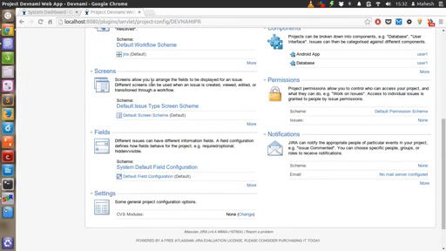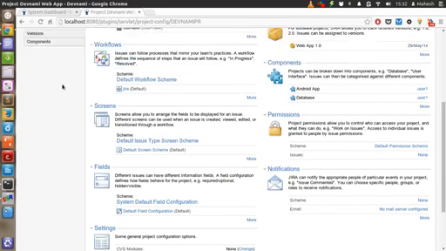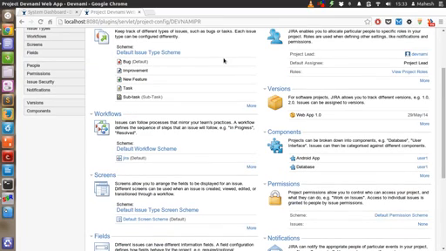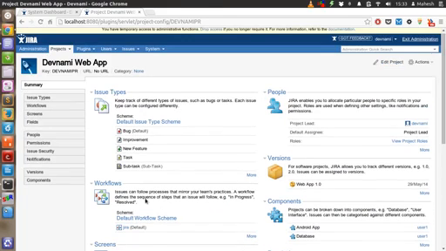Then check the screens. The screens allow you to arrange the fields to be displayed on an issue. A different screen is used when an issue is created, viewed, edited, or transitions through the workflow. So let's first check the workflow. Whatever practice our team or we are following should be part of our workflow. So when we create a new task or report a bug or improvement of a feature set, then we will be able to get our workflow and modify that.